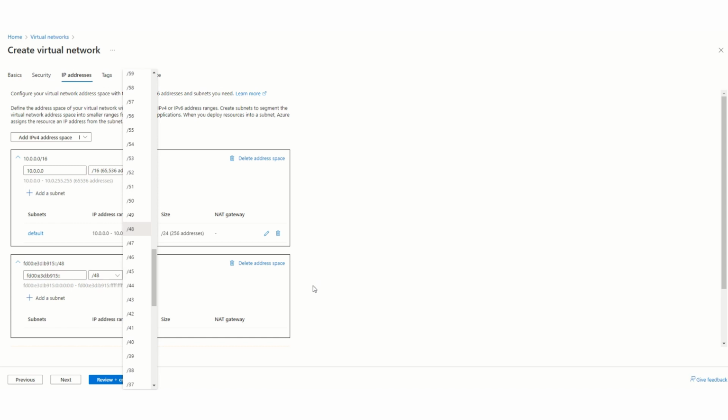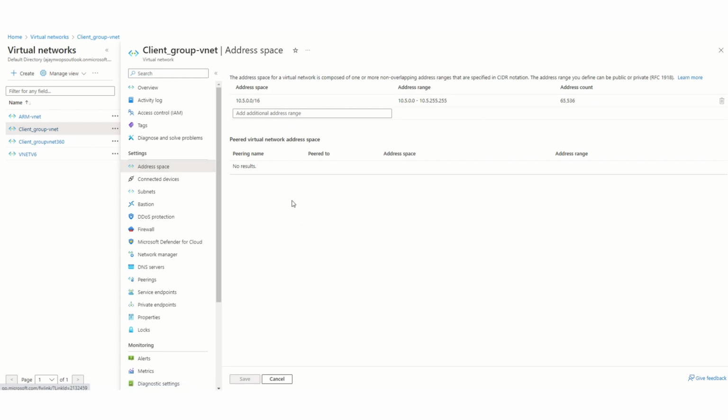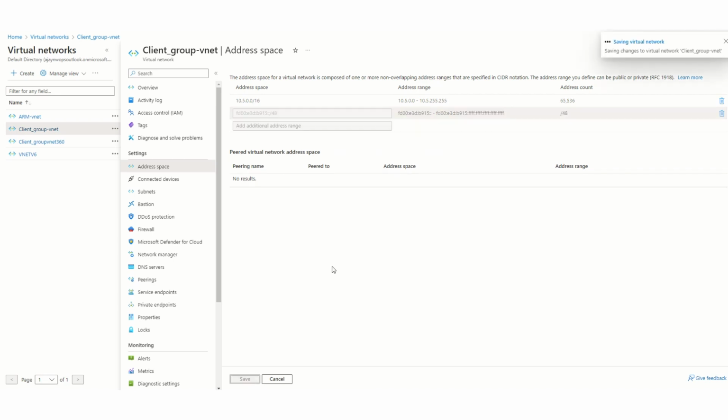Once you add v6, you will be able to allocate a /64 from this range to your subnet. So I will use this one, which is /48, and I will go to the virtual network, the previous one, and on the address space, I'm going to put this as it is, /48, and let's try to save it. Now my ranges are saved.